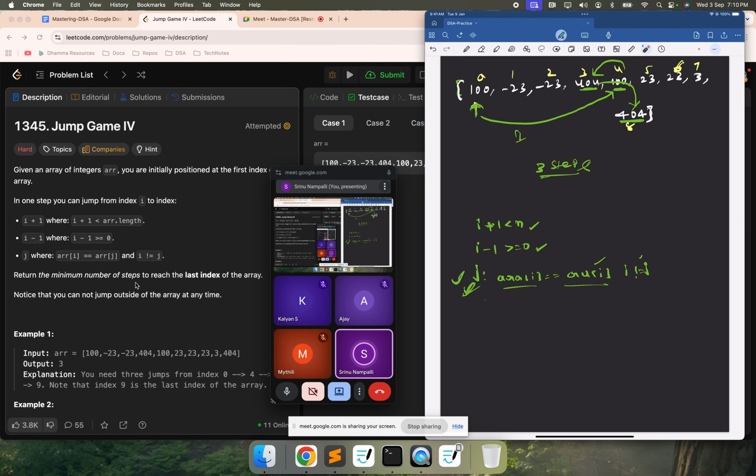So is the problem statement clear? Maithili, Kalyana, Jay. One question, from 0 to 4th index, how do we directly jump here? So that's what the problem statement says, right? If both the values are same and indexes are different, you can directly jump.